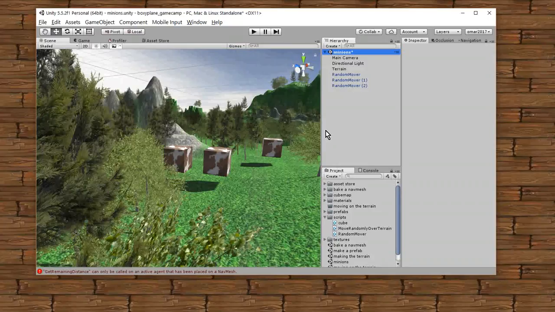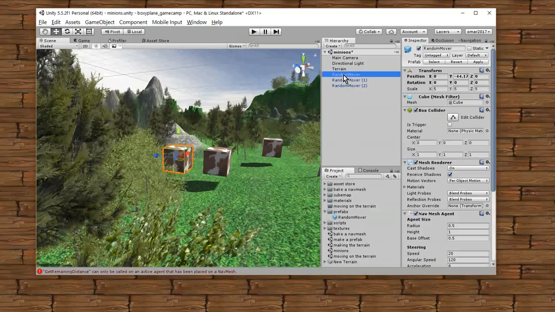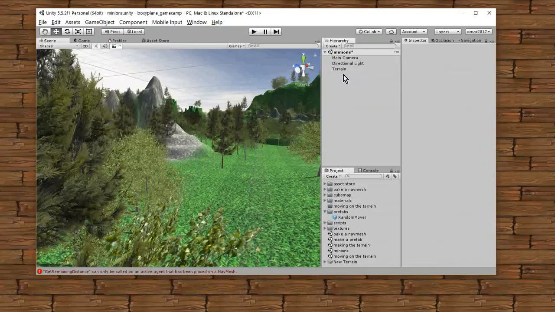All right, we got the cows there. We added them manually, but we want to be able to add the cows with a script, so we could add as many cows as we want. I know that I have a prefab of my random mover, so I could delete these that are in the scene. 1, 2, 3.